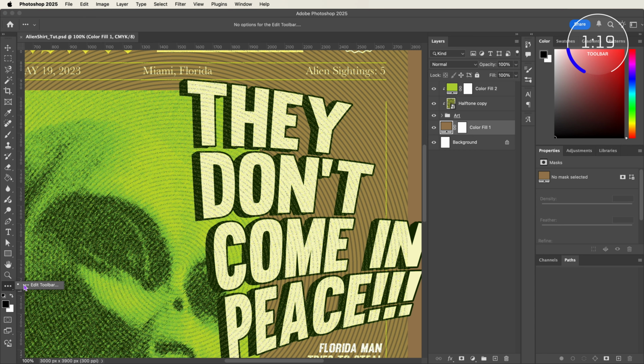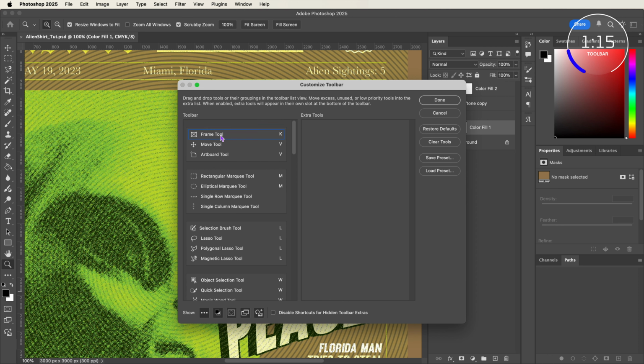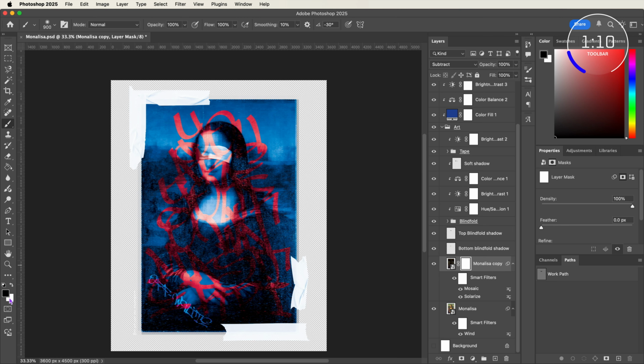If you don't like the arrangement of the toolbar, you can right-click the three dots here and arrange the tools to your liking. Near the bottom of the bar are the foreground and background colors. I use this a lot for layer masking. Keep your foreground black to erase, and white will add it back.